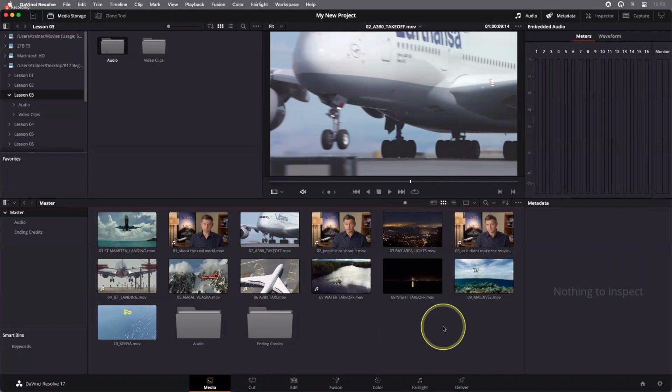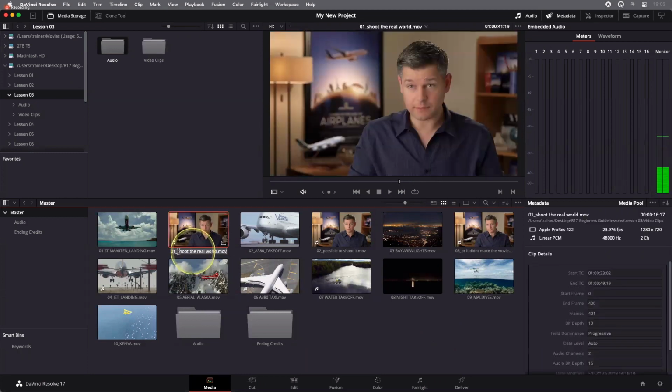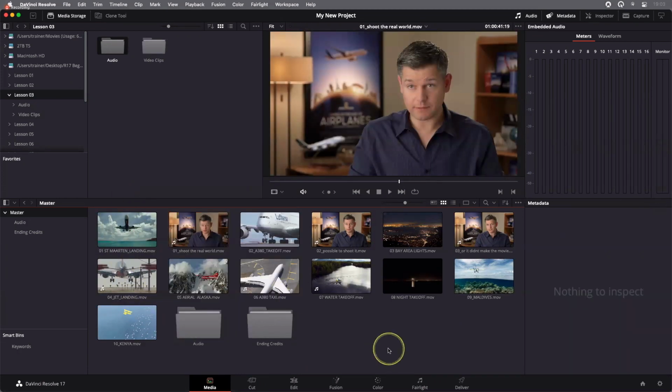Okay, so that's your poster frame. What else can we do? Well, as well as using things like poster frames, we can change the names of clips as well. For example, I can highlight a clip and I can change its name. That's one way of doing it.